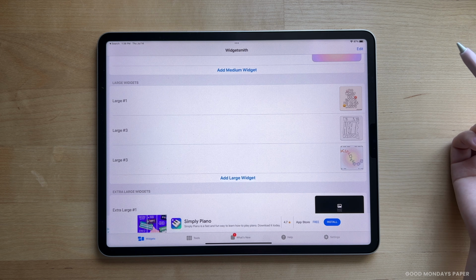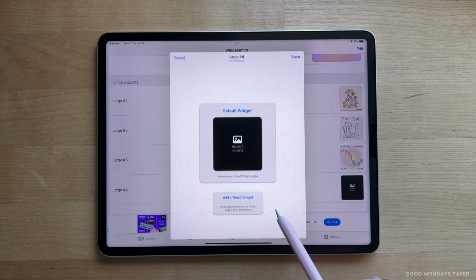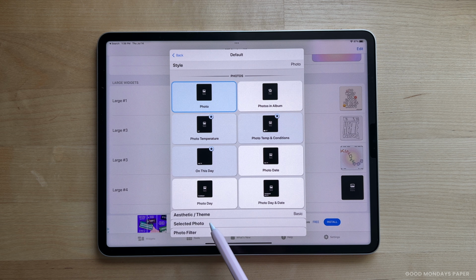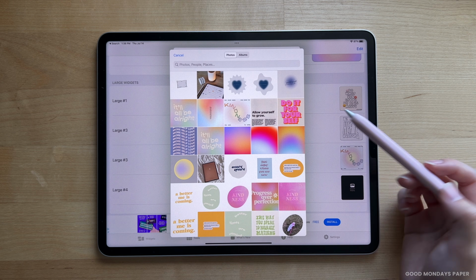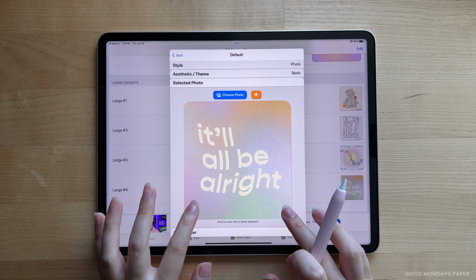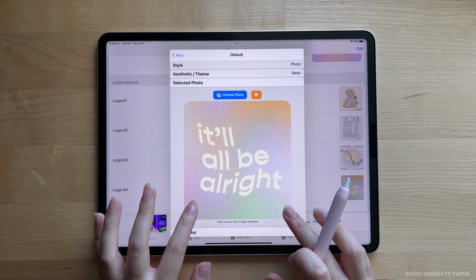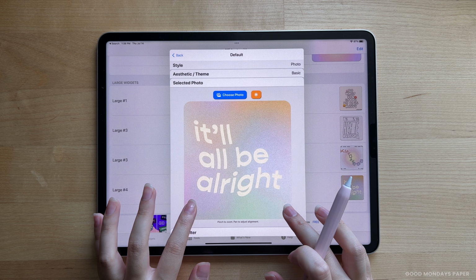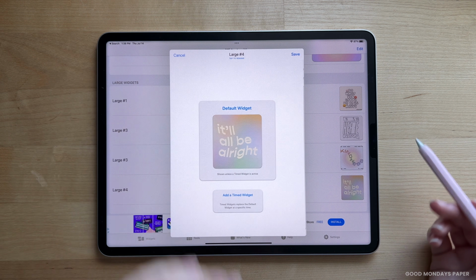Head to the large size widgets and tap Add a large widget. By default, the widget should be set to photo. Then at the bottom, tap selected photo and tap on the image you want to use. At this point, you can adjust how it sits. Usually it already does a good job of centering the photo, but if you want to adjust it a little bit, then feel free to at this point. Once you're done, tap back and tap save.